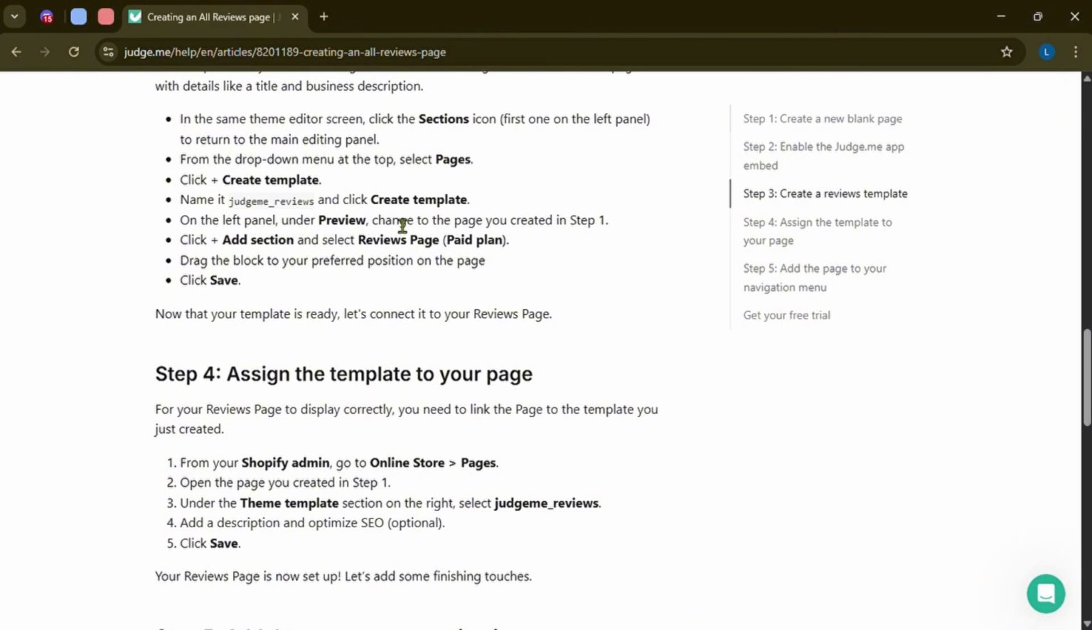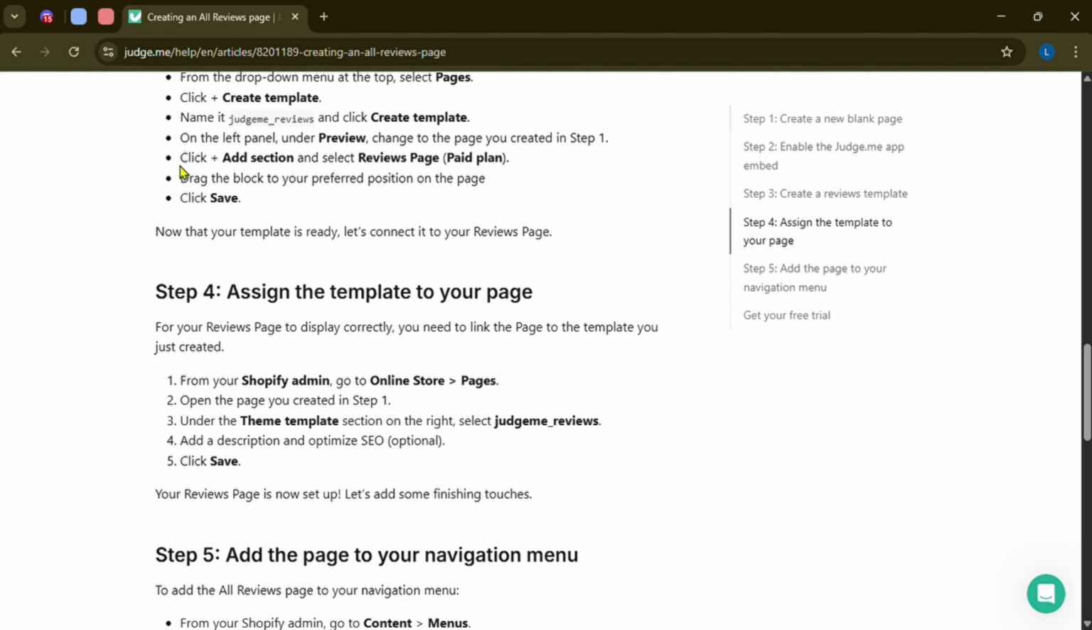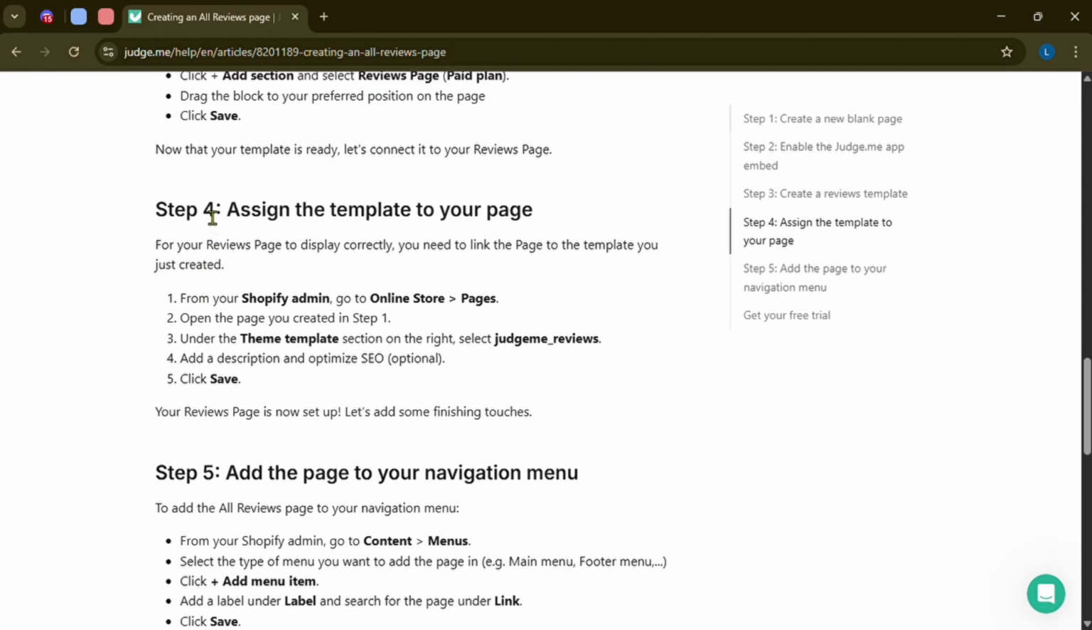On the left panel under Preview, change to the page you created in step 1. Click Add Section and select Reviews Page, which is the paid plan. Then drag the block to your preferred position on the page, then click Save. Now that your template is ready, let's connect it to your reviews page.